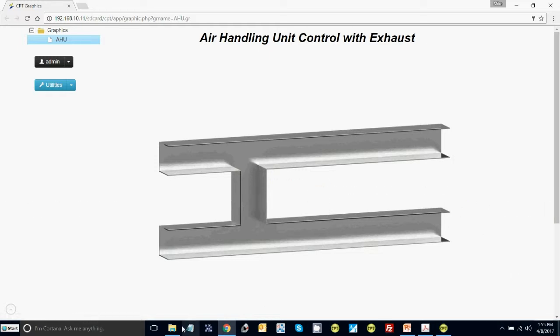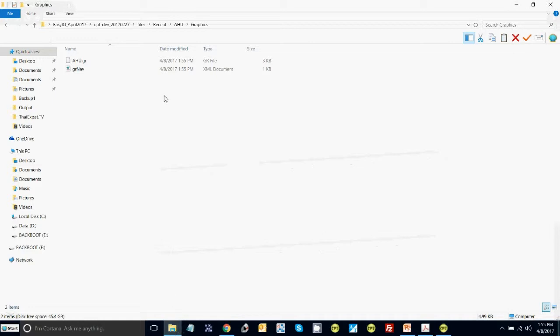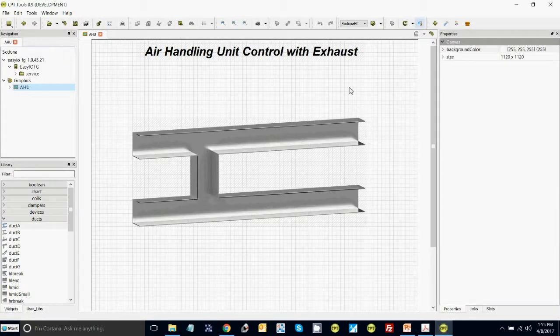Let's go back and look at the files. You see it renamed in your AHU folder in your CPT. It renamed it to AHU, and it renamed it to AHU here. So it is interconnected with your Windows Explorer in your CPT. So what we're going to do now is back up what we've done.